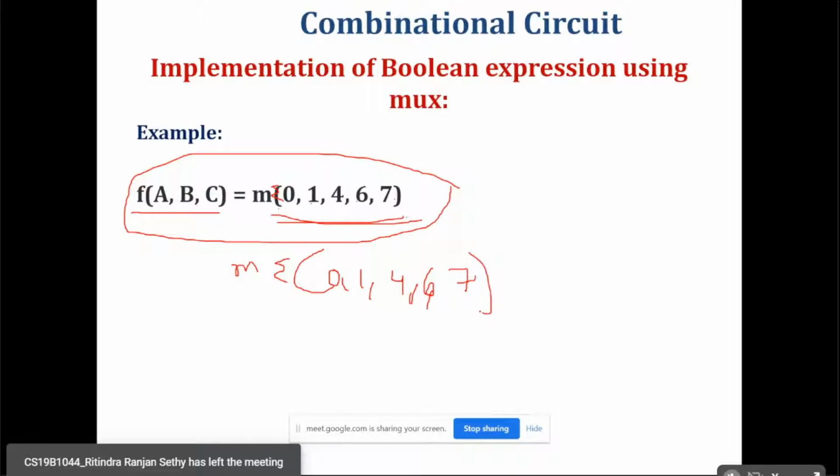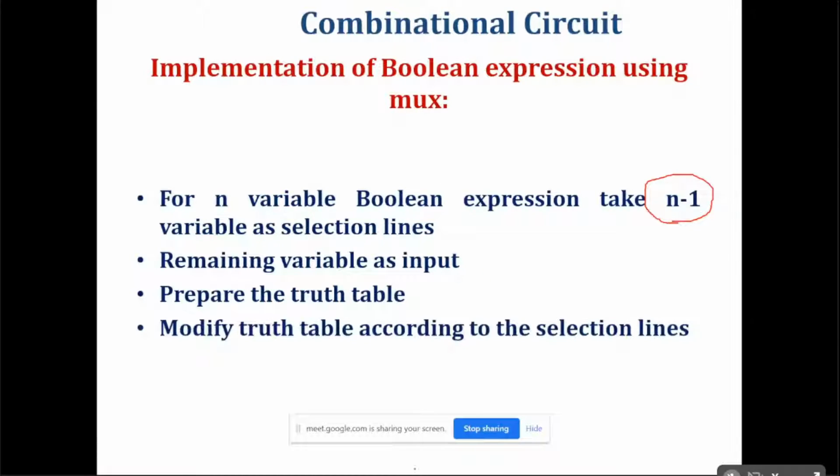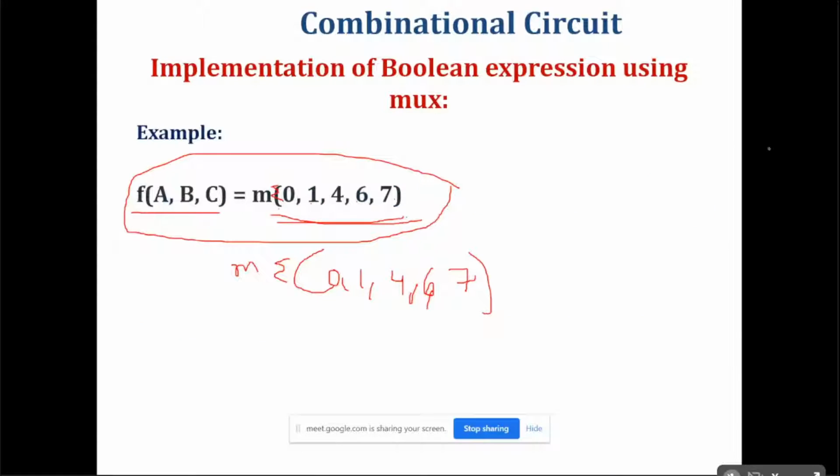So according to the first rule, we need to take n minus 1 variables as selection lines. So here, how many variables? n is equal to 3. So n minus 1 is equal to 2 selection lines. Among those 3 variables A, B, C, 2 will be the selection lines.